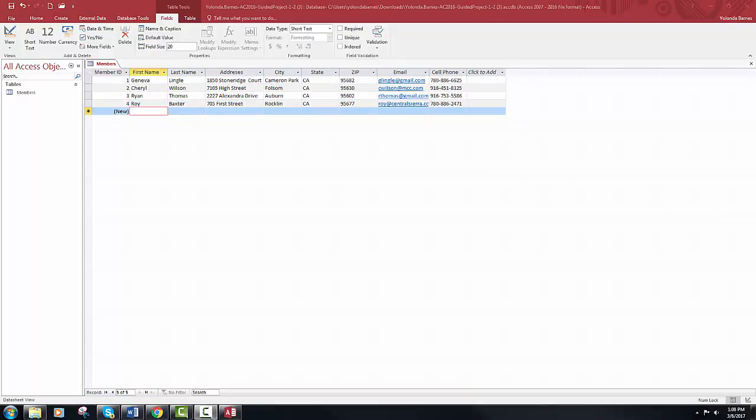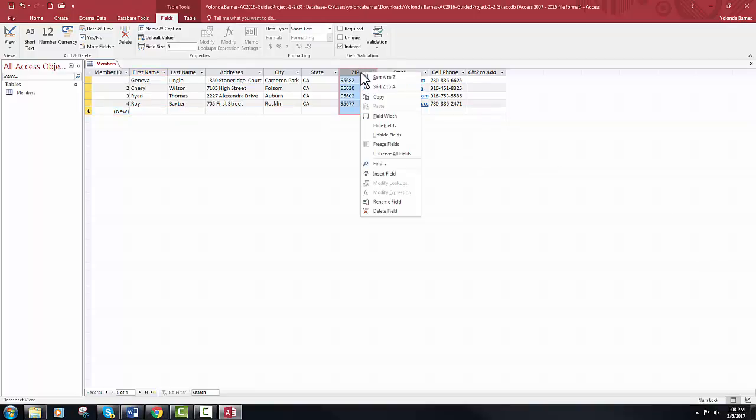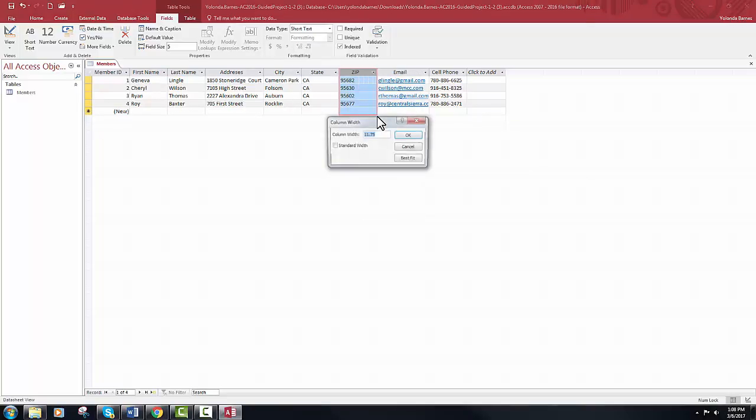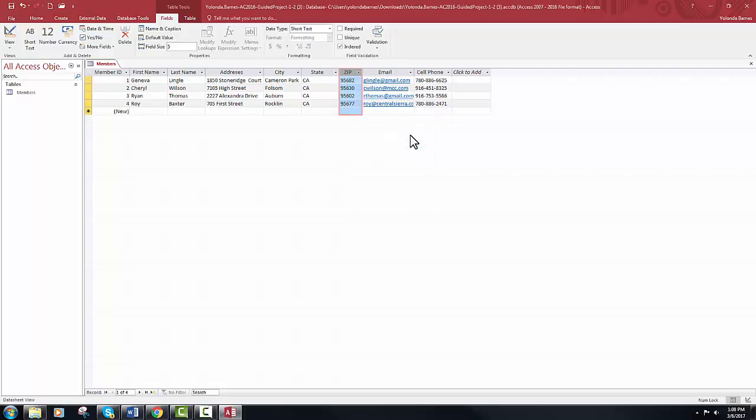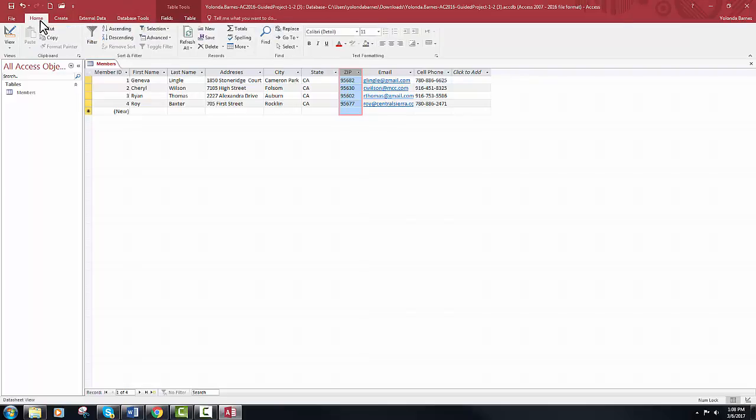Change the layout of the members table. Click to select the zip column. Right-click to open the content menu. Select Fill Width. Type 7 in the column width cell. Click OK to close the dialog box. Click the Center Alignment button, Home tab, Text Formatting Group.